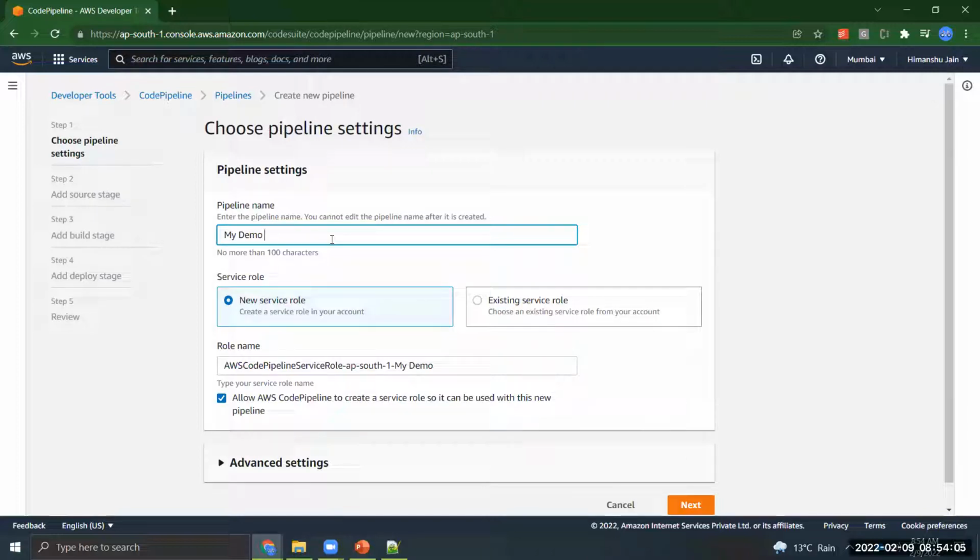I can name my pipeline "demo pipeline 9" like this. Any name we can give, and we can select this service role. A pipeline should have one role. So we are saying yes, create the new role, and we can check this also. Allow AWS CodePipeline to create a service role so it can be used with this new pipeline. We will go with the default setting here, whatever is coming.